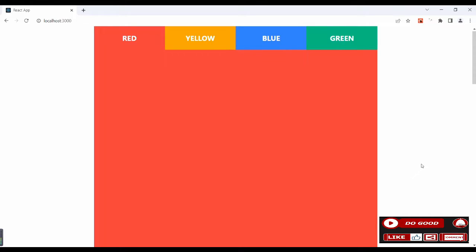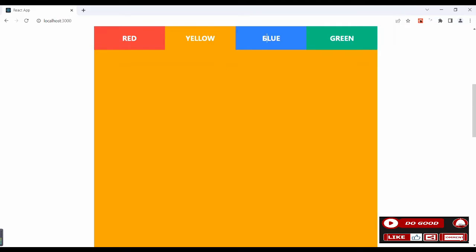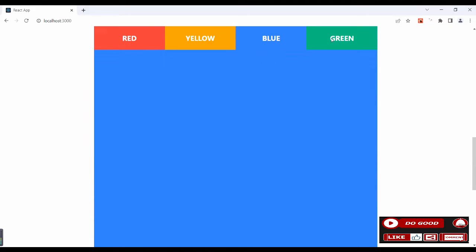Hello guys, kindly check this application out. When I click yellow, here it goes to yellow. Click blue, likewise, and green, likewise. You can see that, guys.